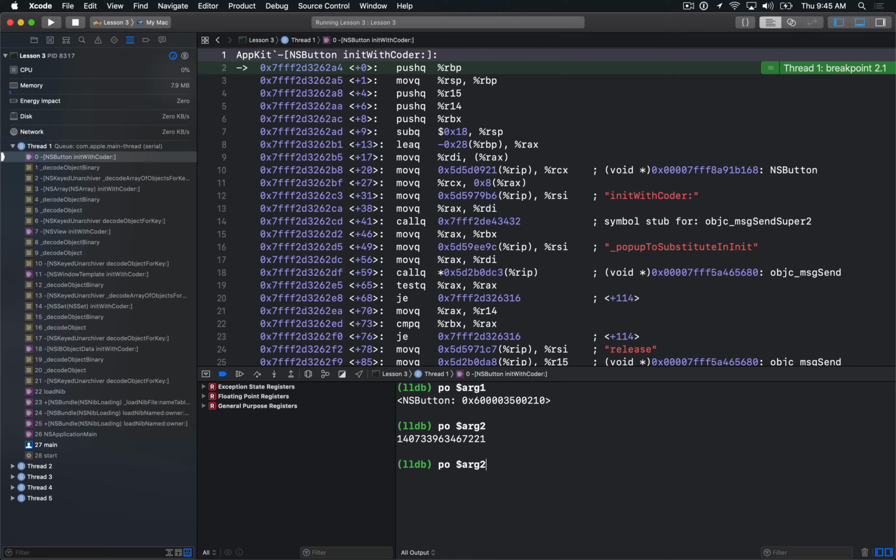So if I PO arg2, you'll see that the debugger doesn't quite understand what this is, but if I just print and I cast it to the type that I know it is, so it's an Objective-C selector, which is capital SEL, I can print out that, and you'll see that I will get init with coder, which is the method that we're being called. And then lastly, if I try to PO arg3, you'll see that the object is an NS keyed unarchiver. So that is really the first parameter that we see as a user, but in terms of Objective-C, it's really the third parameter that's actually passed in.